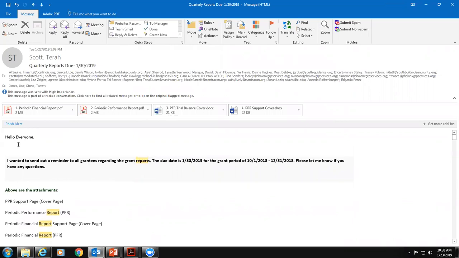But here is the email I sent out. So here's the PFR report, the financial report. Here's the PPR report. And also we're going to go over the cover sheets really quickly too. And once you do those, so again, here's the reports. They're due 1/30. And it's for the grant period of 10/1 to 12/31, okay?